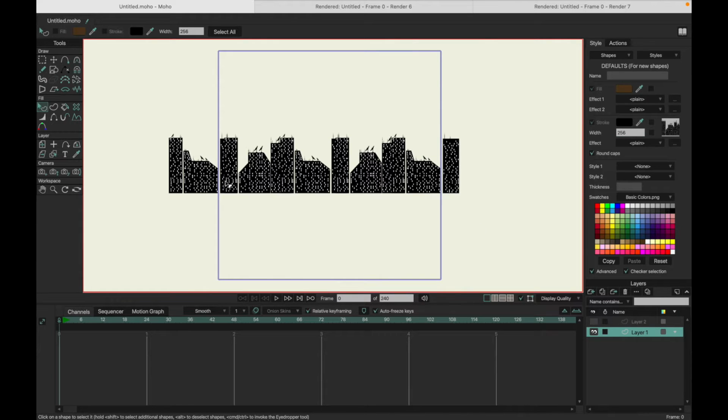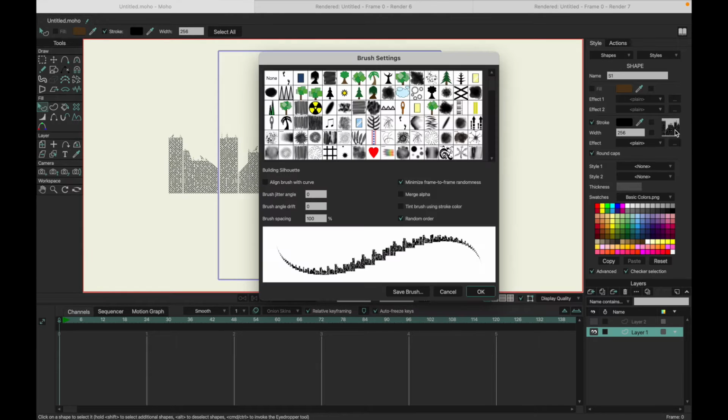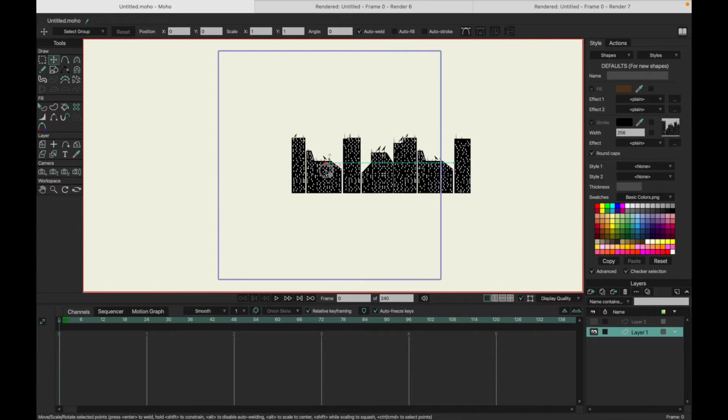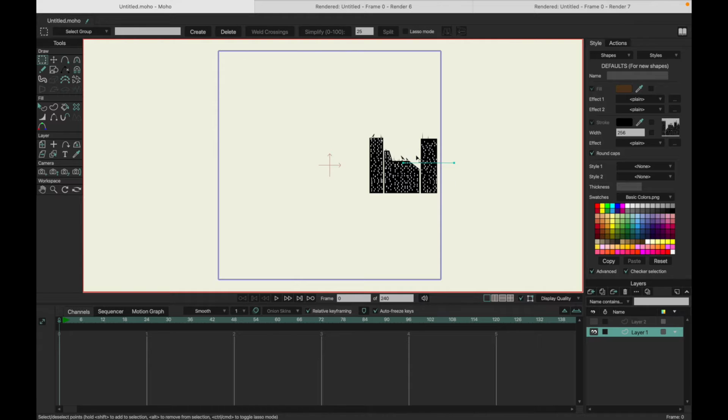So as you can see, the buildings are in a relatively random order. What you want to do is go here. Oh, it is already on minimize to frame randomness. But yeah, this is how you would do that. But if you would just want one building, just drag it back and you'd get one building.